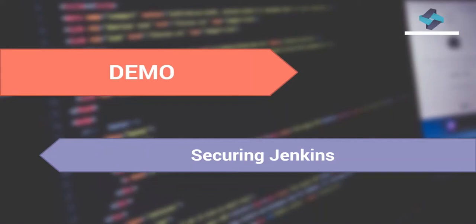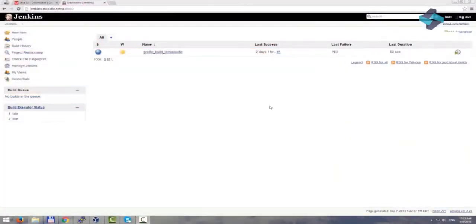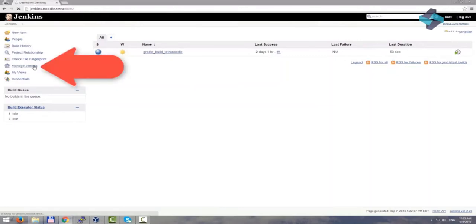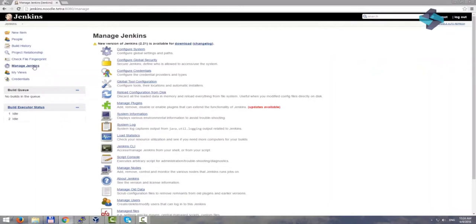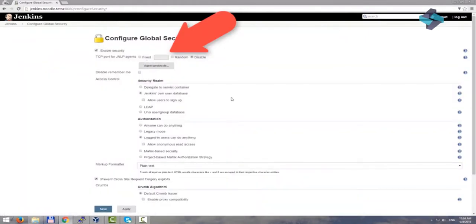Let's get started with securing our Jenkins server. Click on the Manage Jenkins menu on the left-hand side, and on this Manage Jenkins page, click on Configure Global Security. One of the first options we see is to be able to configure our TCP port for JNLP agents.